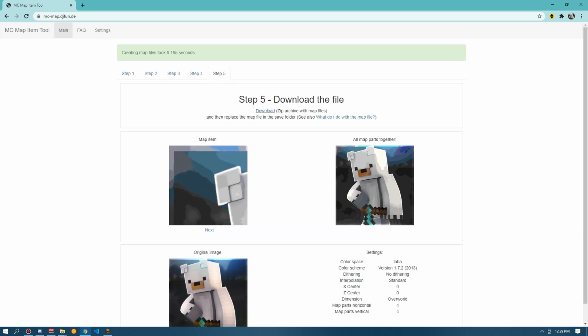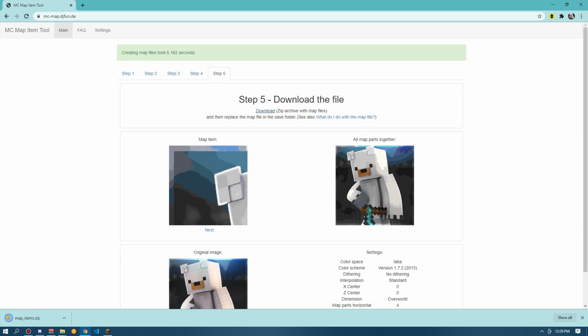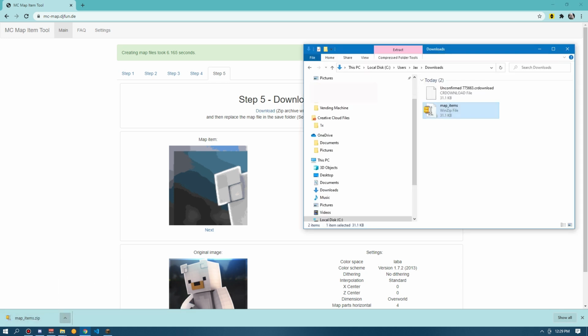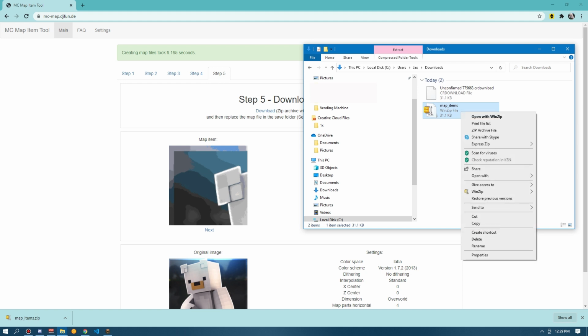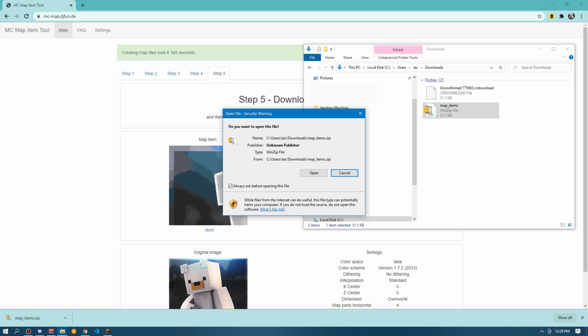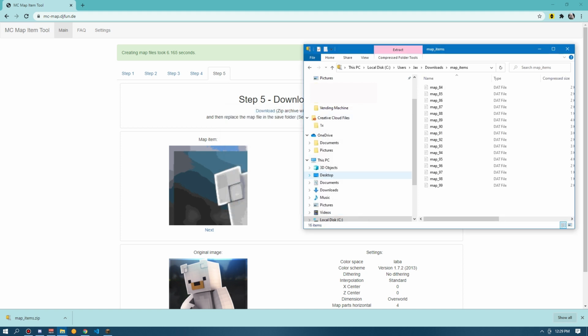Now that it's done that, you want to click download, and it'll download it in a zip file. Now your zip file may look a little bit different to mine, but either way, click on show in folder, right click on it, click open with Windows Explorer. Then you want to click open. Then you'll have all of these maps here.